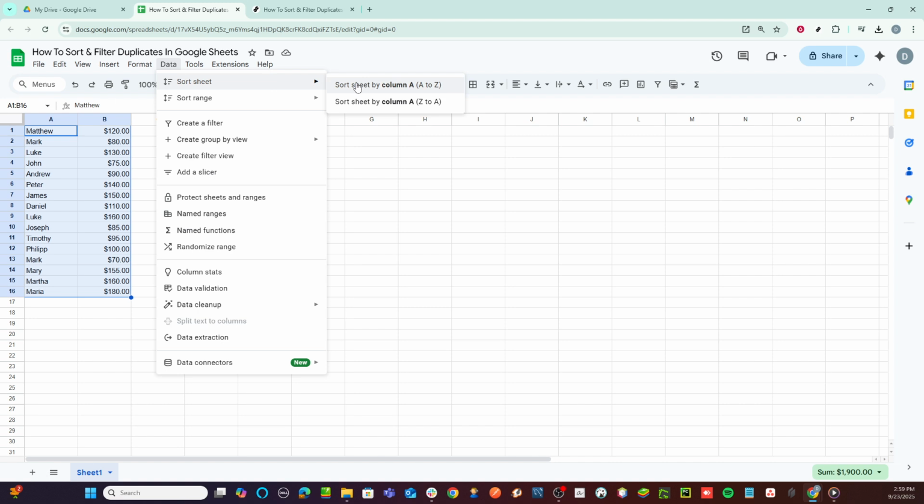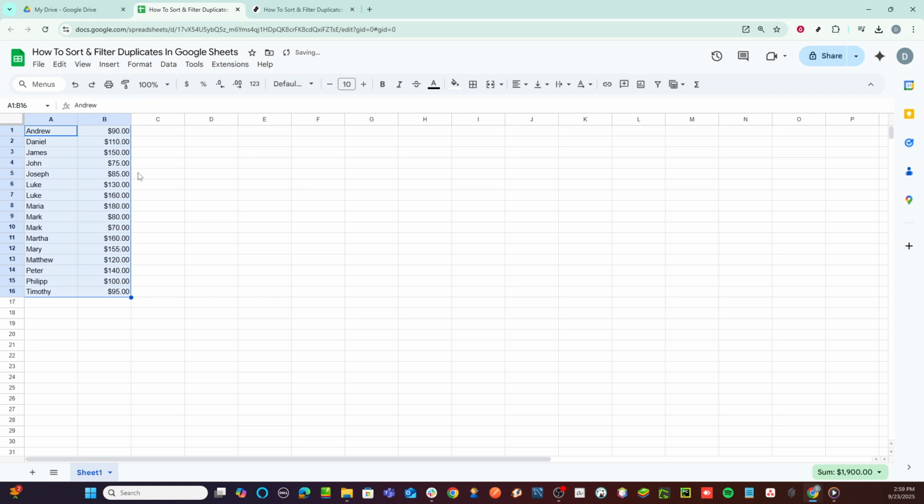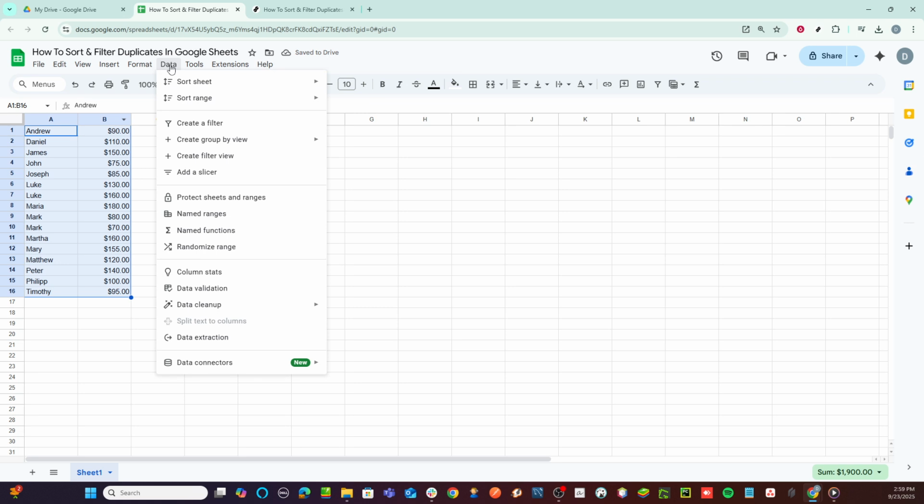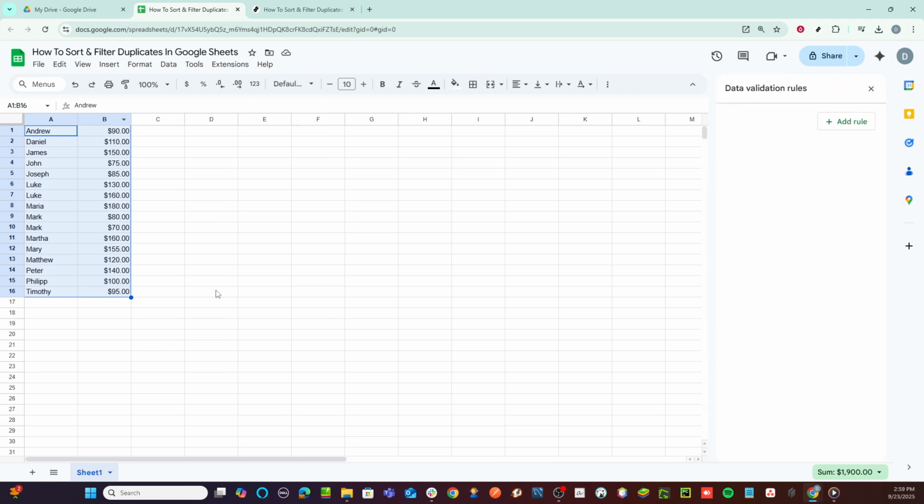After sorting your data, the next step is selecting Data from the menu again. This might seem a bit repetitive, but it ensures you're accessing the right tools for the task at hand. Once there, find Data Cleanup and click on it. This feature is particularly valuable because it allows you to automate the process of removing duplicate entries, simplifying your workflow. Select Remove Duplicates from the drop-down menu.